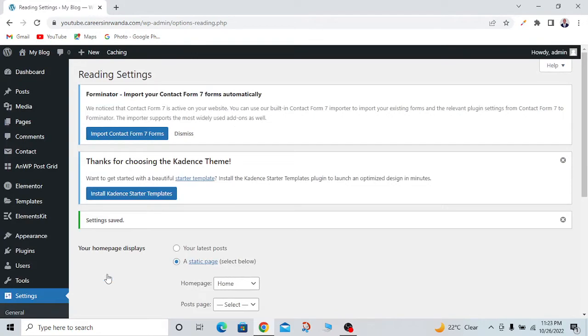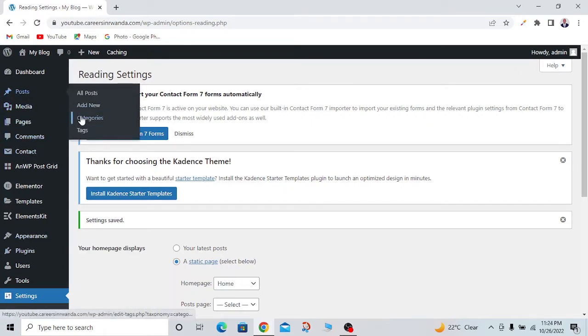The next thing we would like to have on our website is to create categories where we'll be keeping different news that we have created on our blog. Now for the purpose of this tutorial, I would like to have 3 categories, namely sport category, economy category, and political category. Now to do that, we have to come here on post, then click on categories.